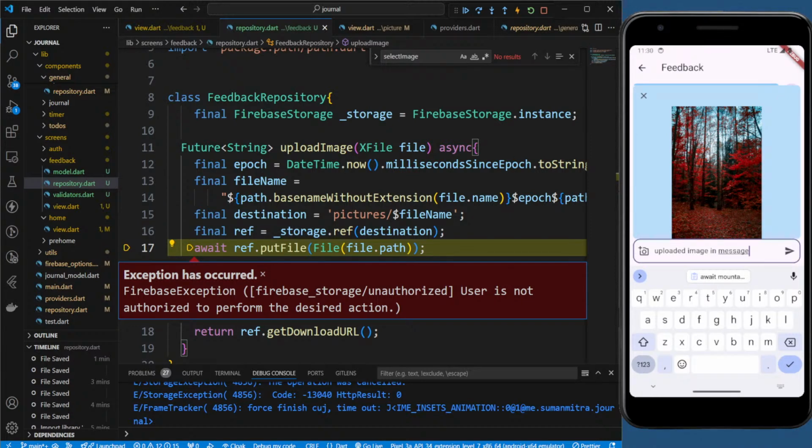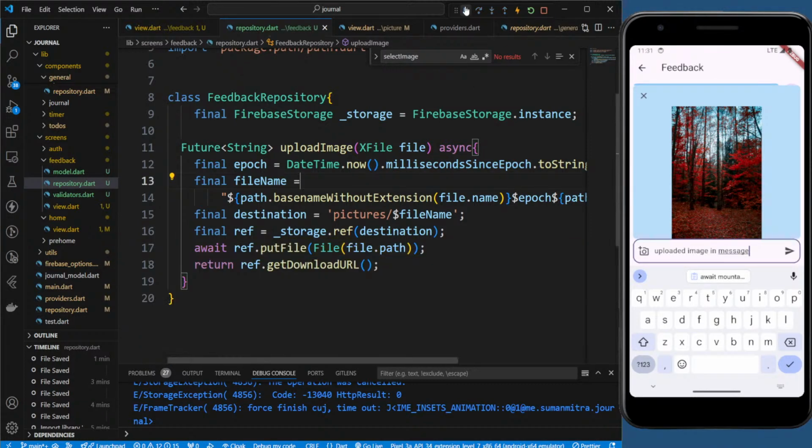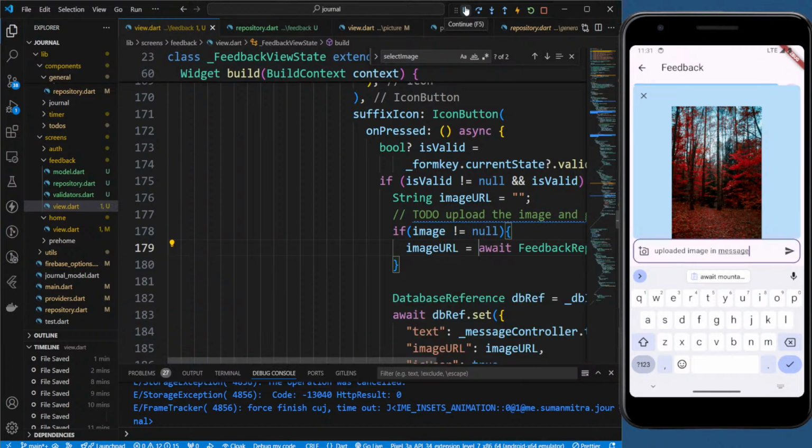Seems like my Firebase restriction is not in test mode anymore. Give me a second, I'll just check it out. Now it should get started. So I just need to put this.